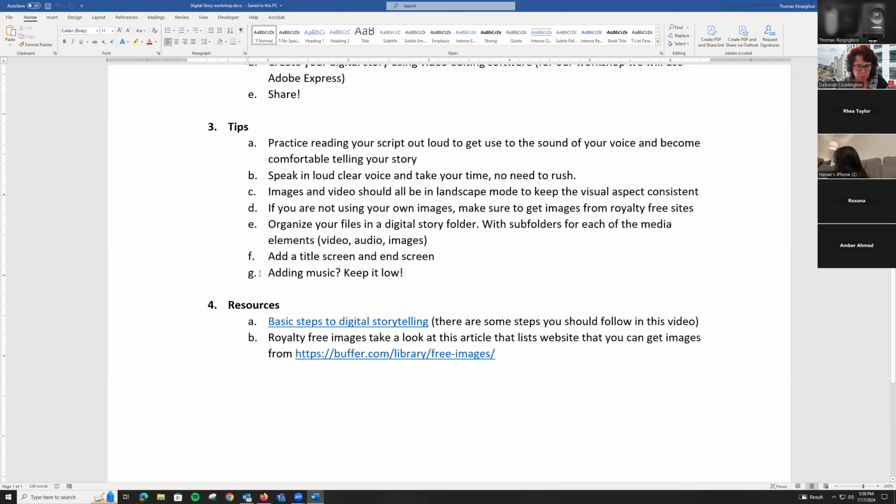Also, I'll show you how to add music into your digital story. But if you are going to be using music in your digital story, make sure to keep the music very low, because you want to be able to hear yourself. You don't want the music drowning out your voice. Those are just a couple of tips you should be thinking about when creating a digital story.